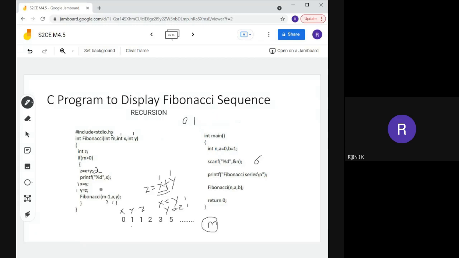Then we will change the values of x and y. So now the value of x is equal to 1, then y is equal to z. We have calculated z as 2. So x is equal to 1 and y is equal to 2. Again, we are calling the same function, Fibonacci m minus 1, x, y.